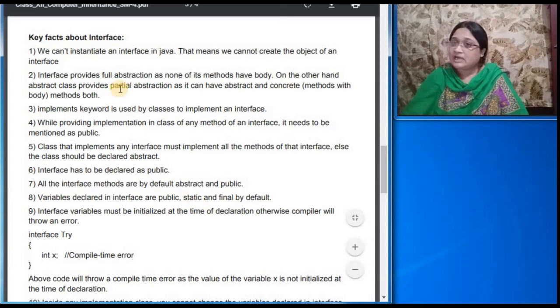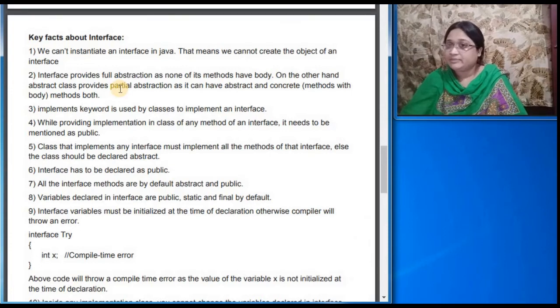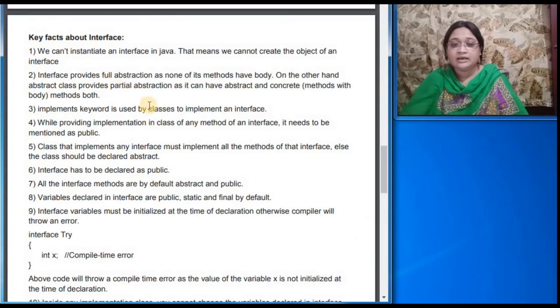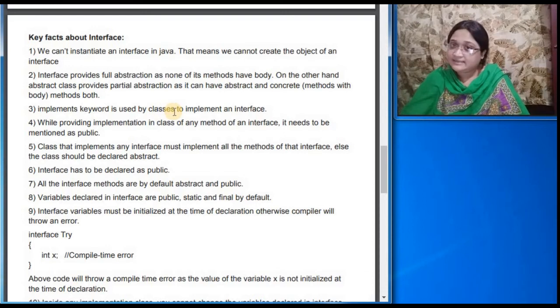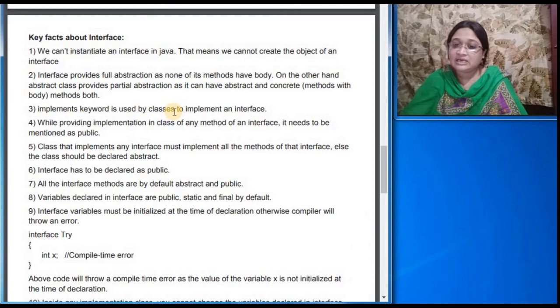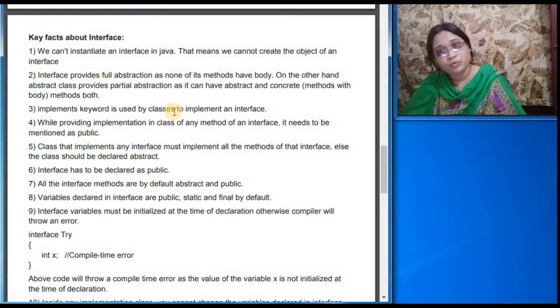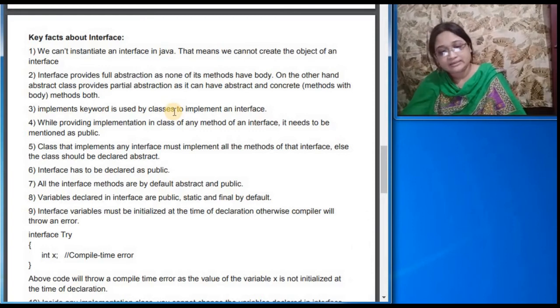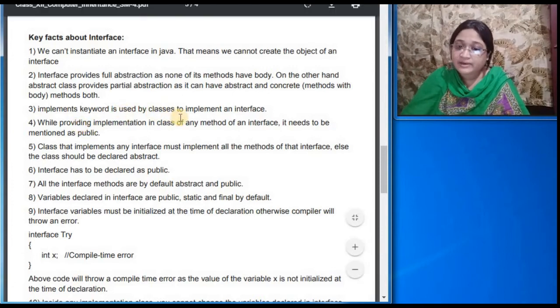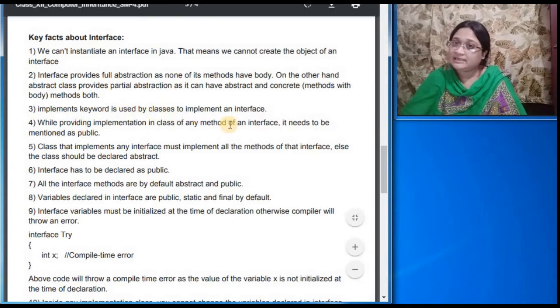Interface provides full abstraction as none of its method bodies are defined. As I said, on the other hand, abstract classes provide partial abstraction because they can have both abstract and concrete methods. Next, the implements keyword is used by classes to implement an interface.